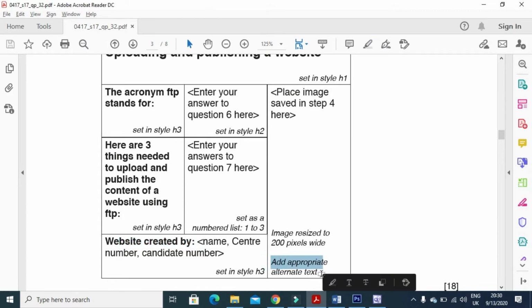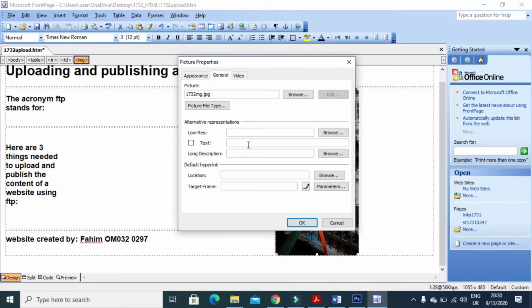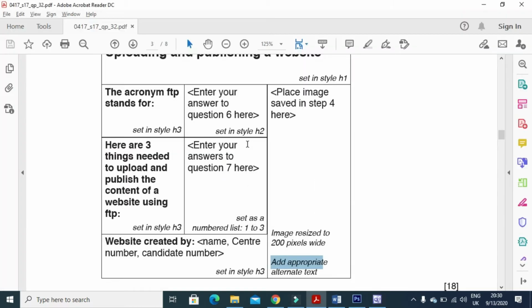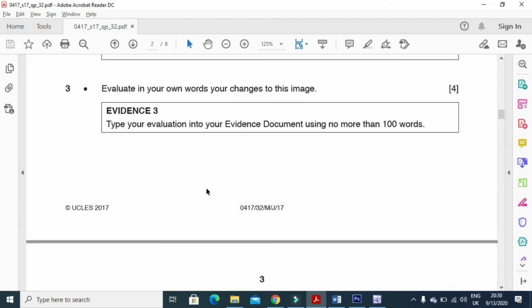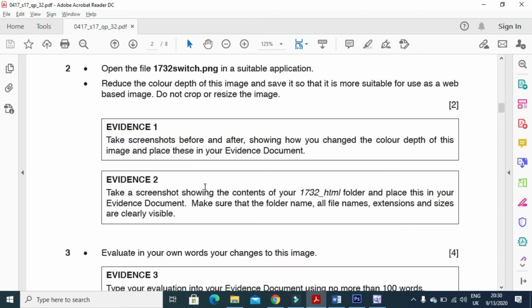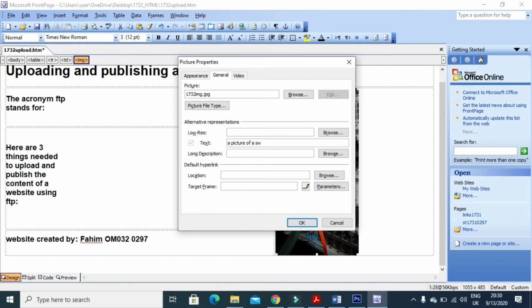add appropriate text. So we'll right click and picture properties again, general, then I will say here a picture of a switch. Yeah, so we just need to type here the picture of a switch. So we are done here. Yes, so I'm just going to cross check everything to see if we are done. So it's all done.